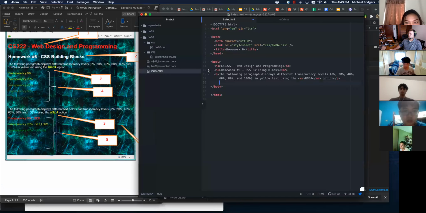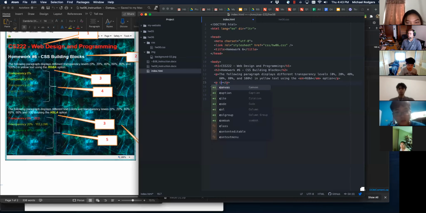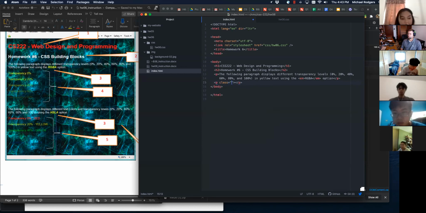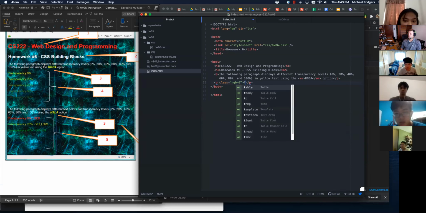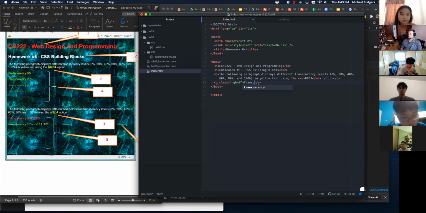Let's go ahead and use a P tag, but let's be smart here. So we're going to say P, and then we're going to say class. Class. And we'll say this class is going to be our RGB 0. And inside of it, we'll type transparency 0%.